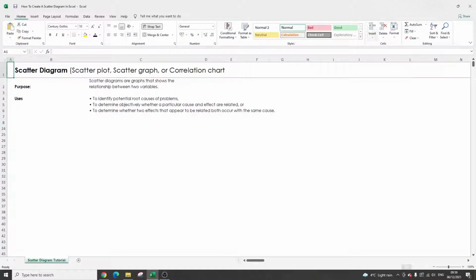Now, first and foremost, I would just like to say that a scatter diagram is also known as a scatter plot, a scatter graph, or it is sometimes known as a correlation chart. The reason you're looking to create one is because they show the relationship between two variables. So bear that in mind as we're going through today. I'm going to be walking you through an example of how you can build it, but I'll also be showing you how to plug in your own data if you wanted to create something a little bit more bespoke.